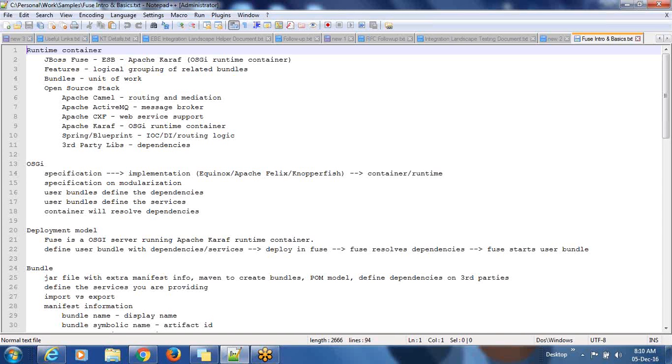As you have worked in Java, you will be using some server to deploy the applications, right? You might be using Tomcat or JBoss EAP or some other application server. So these servers, traditional application servers, are J2EE servers, Java 2 Enterprise Edition servers. JBoss Fuse is an OSGi server. What is OSGi? It's an open source initiative where it explains what are the modular concepts in deployment. So OSGi is basically Open Source Gateway Initiative, and it tells about modularization.